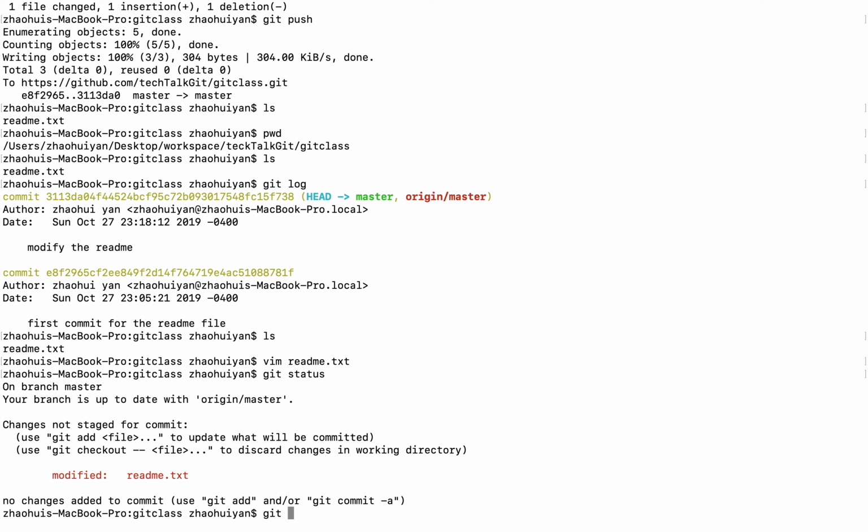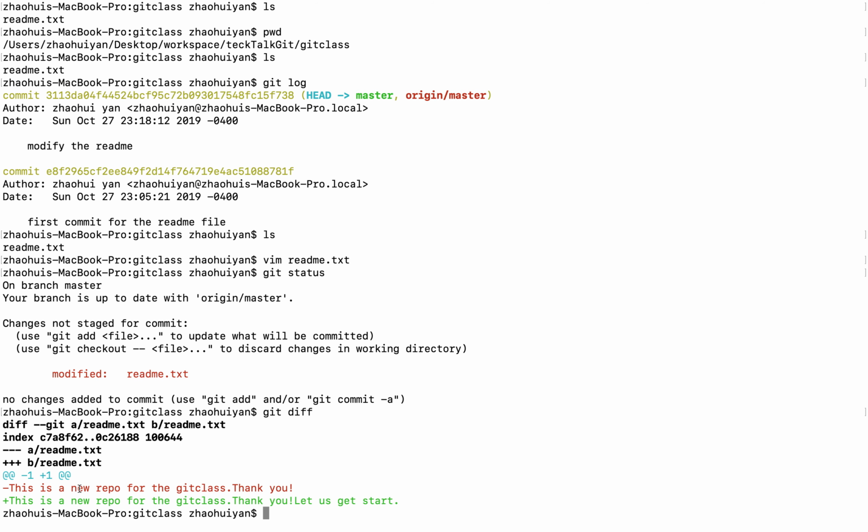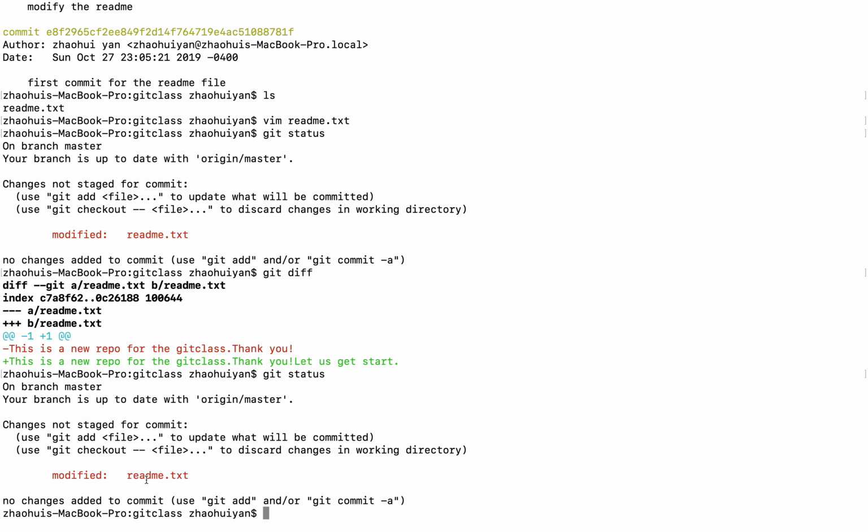We can use another command that I use a lot in my daily job. It's git diff. You will see how you updated the file. It's very clear. The red line is the previous file, and the green one is the new one after the update. So we just added "let us get started". It's pretty straightforward. And now let's check the status again.